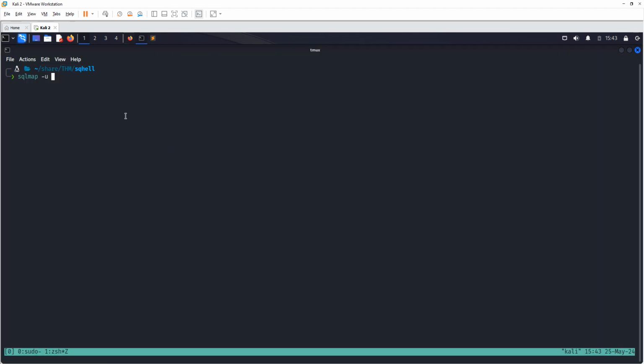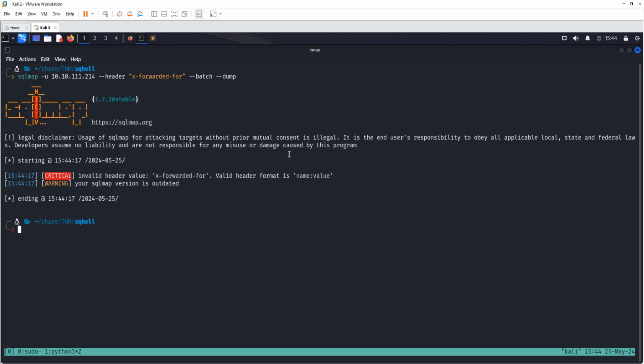So this is the URL, and then here we also specify a header. The header we're going to specify is X-Forwarded-For. That's the header, and then we use --batch and then --dump to dump everything from the database. If this is correct, it should be able to start.